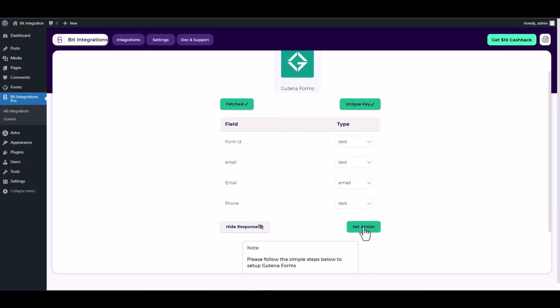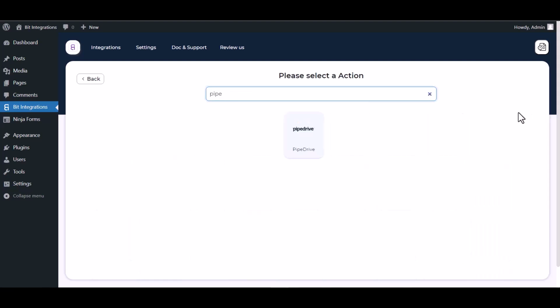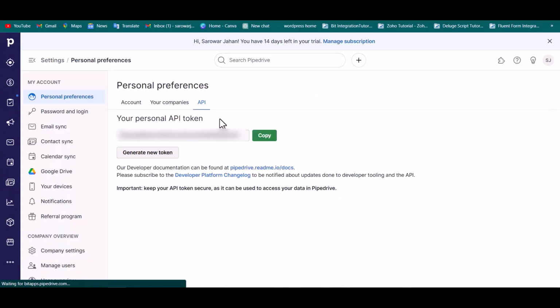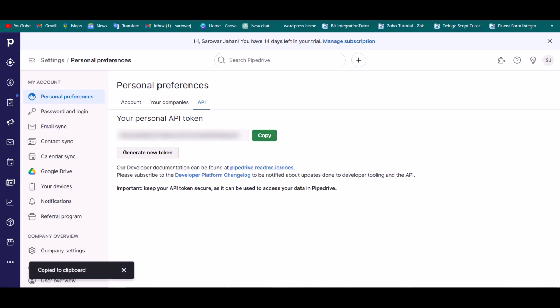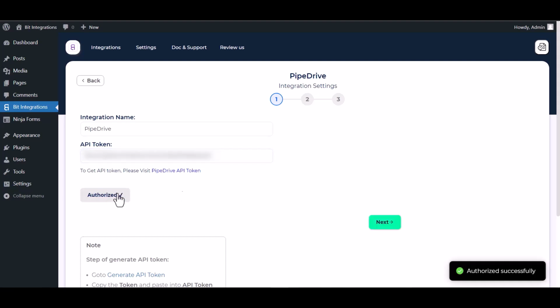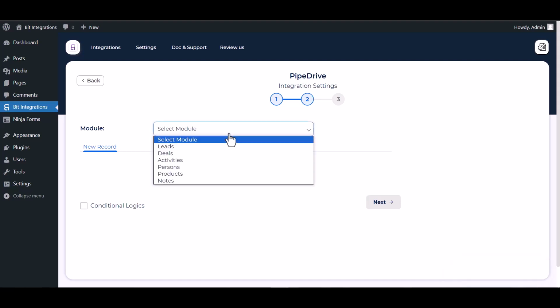Set action. Now search and select an action, Pipedrive. Give here the Pipedrive API token, so please visit Pipedrive API token. Copy the token and paste it here. Authorize it. Authorization is successfully done. Next, choose a module.